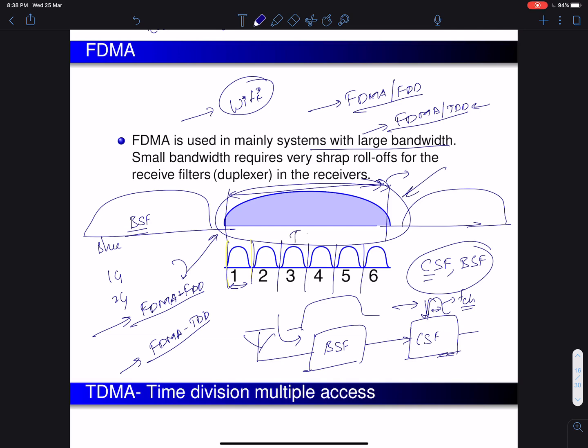This can be used both as transmit and receive bands, so you are saving on bandwidth, and you get all the benefits that you get with the TDD system: no duplexer filter, just a switch, and device-to-device communication is possible. As for examples of FDMA TDD, I said a crude example is Wi-Fi.